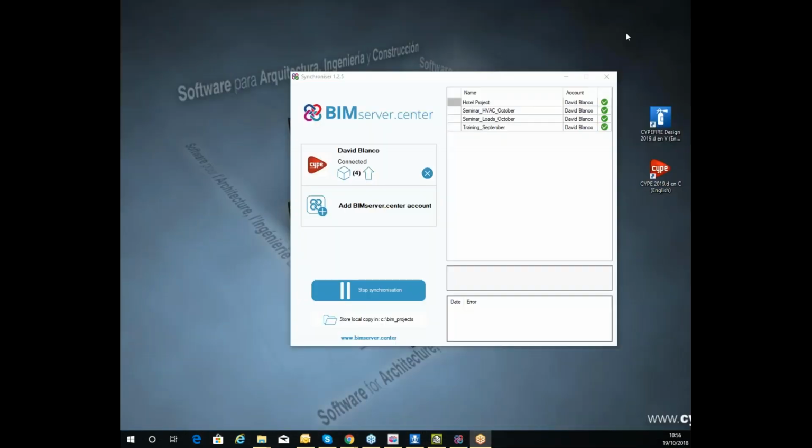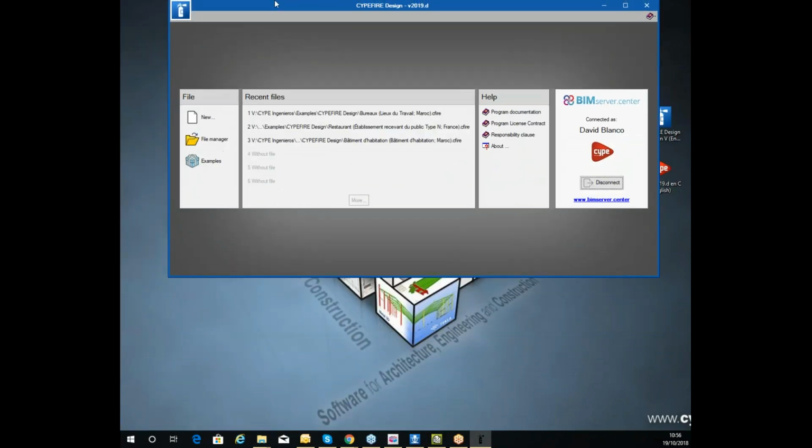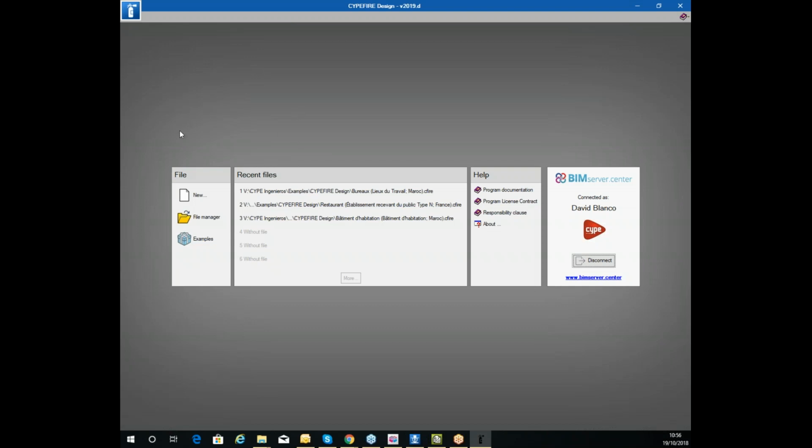So, let's open the CYPEFIRE design. Okay. So this software, I'm going to show you because I have it on the other screen. Well, okay. So this software is meant to create or to verify the fire protection safety compliance according to any regulations all over the world. The users can create the verifications or the compliance according to any regulations worldwide.